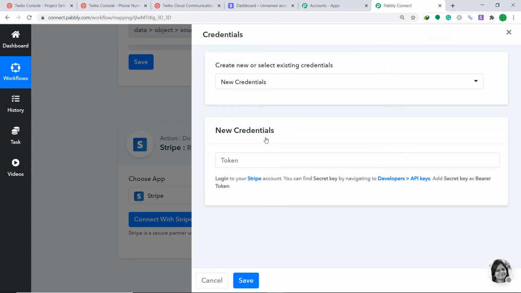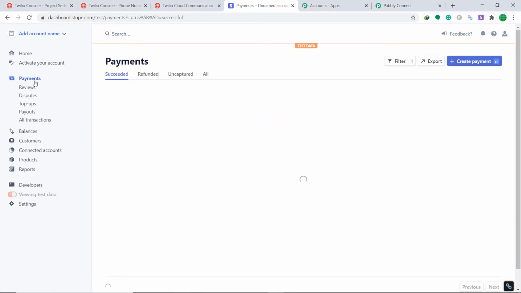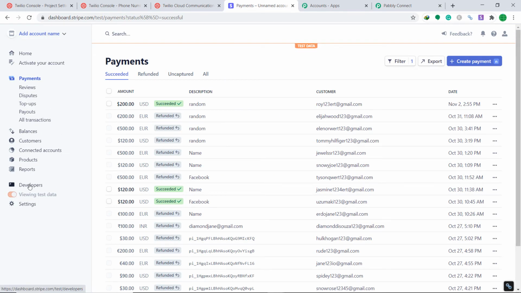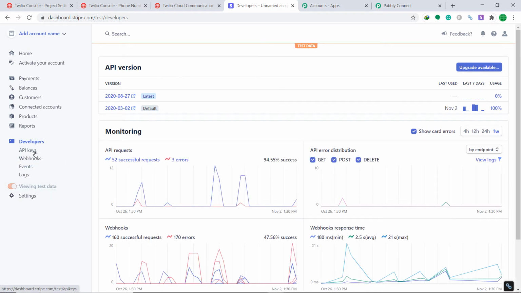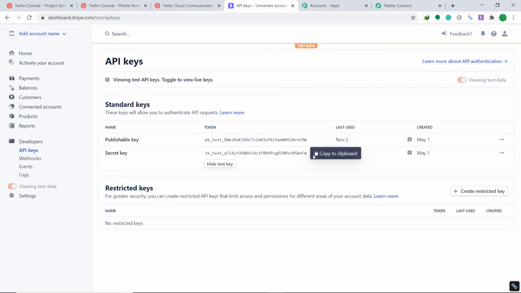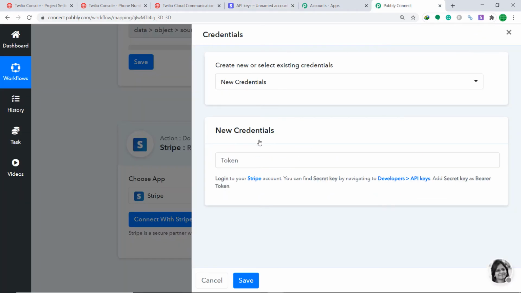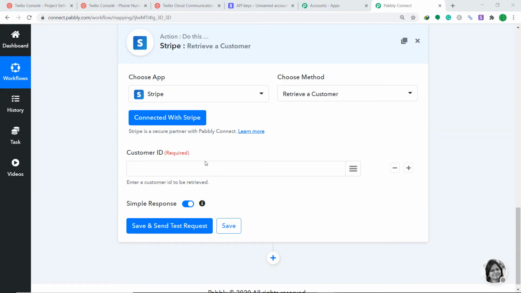Now we have a blank to fill in new credentials called the token. To get the token, let's go to our Stripe. Let's cancel this. Now here you will find the option called developers. Click this. Then this time go to this part called API keys. Click this. Okay, so this is the secret key or the token you want. Just click on this button called Reveal Test Key and copy this and paste it here. Then click on Save. Okay, so we have a blank called customer ID to fill.